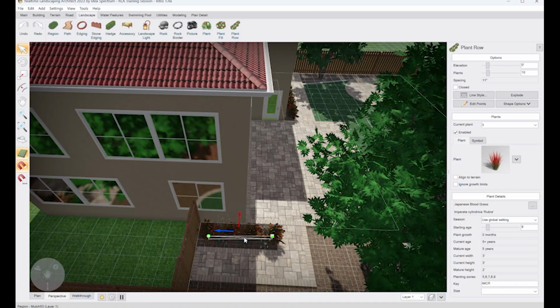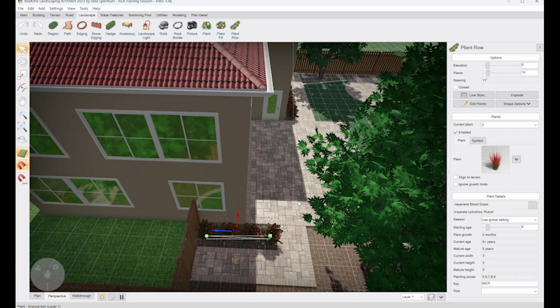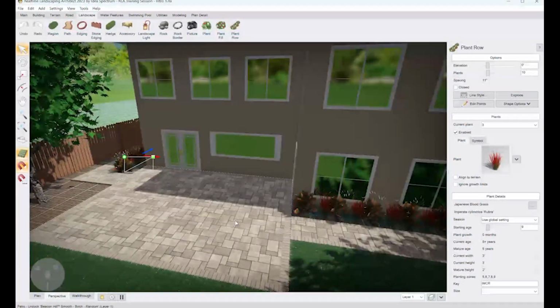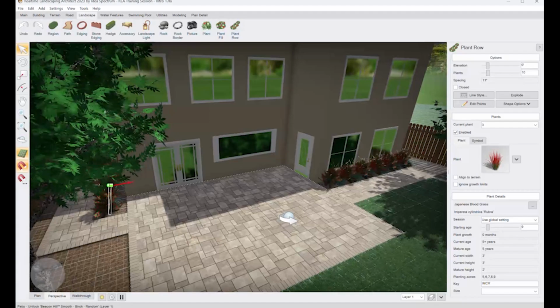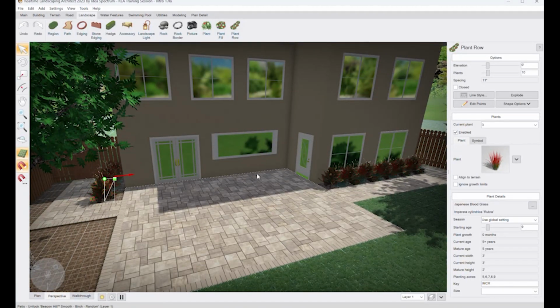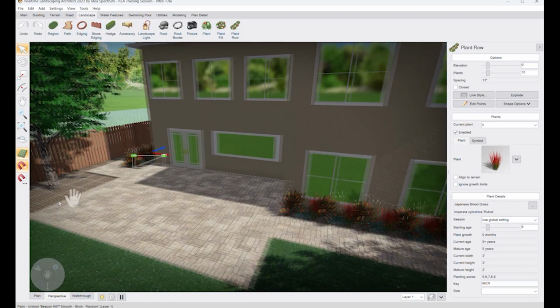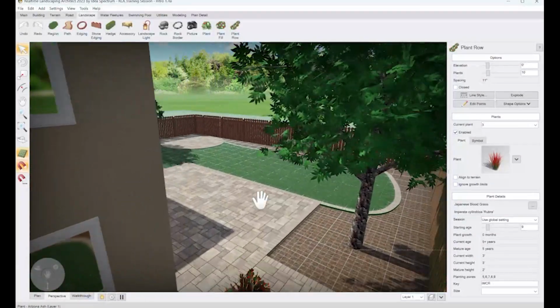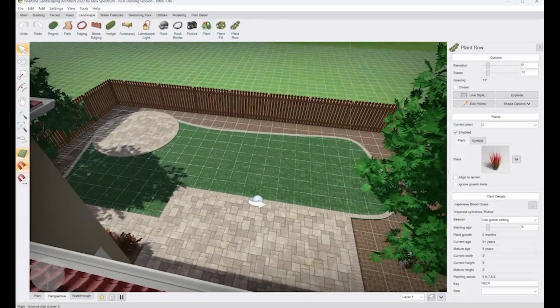So I'm going to micro adjust so it's not in the walkway. And we've got two pretty nice little planted areas. Okay. Now on the back side of the house, let's flip around and we're going to do a shrub.